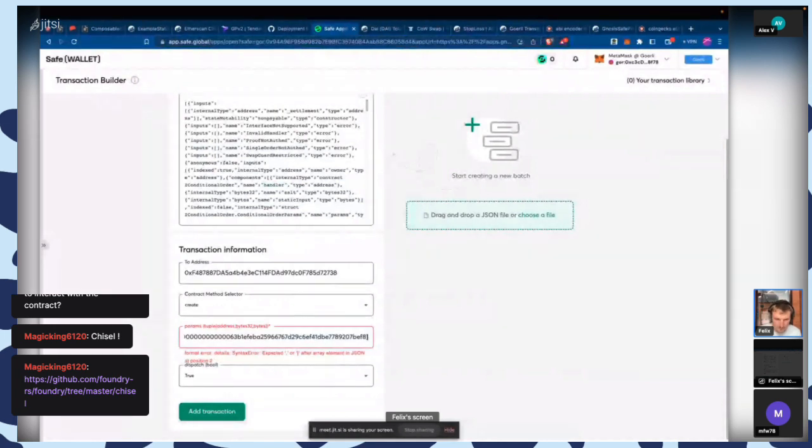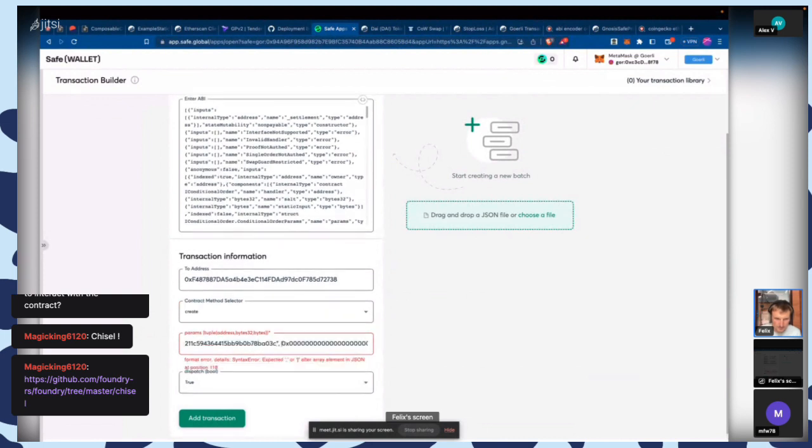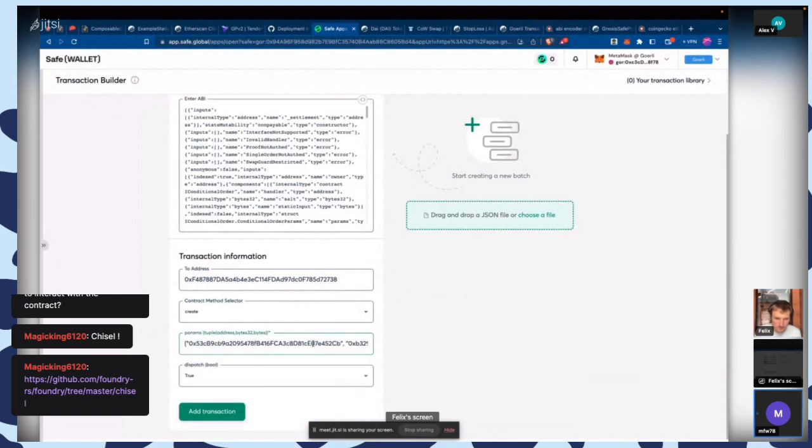Expected comma after array element. Yes, there we go. Oh, nice. Okay, so you need to put the hex strings into apostrophes and then commas, and then you have your tuple. So we have the handler, we have a salt, and then we have our encoded struct of the stop loss order. And now we want to dispatch true.